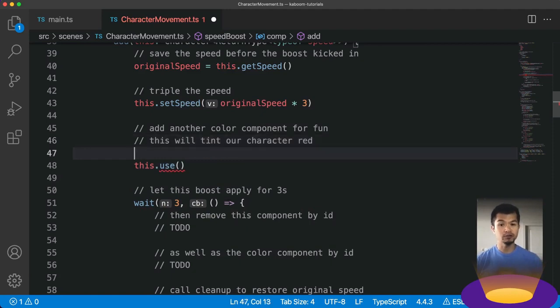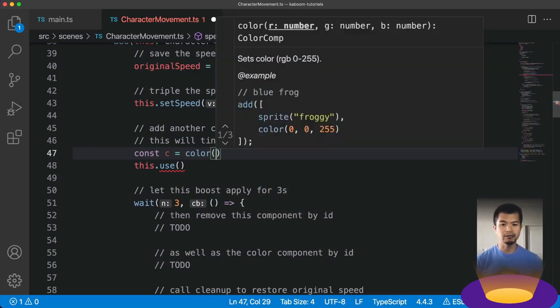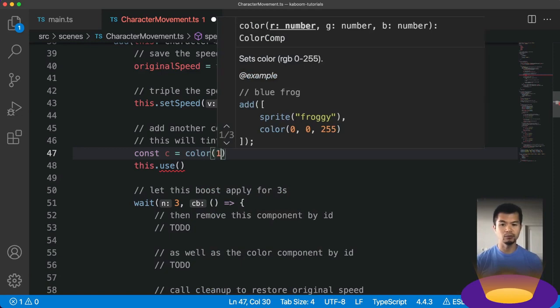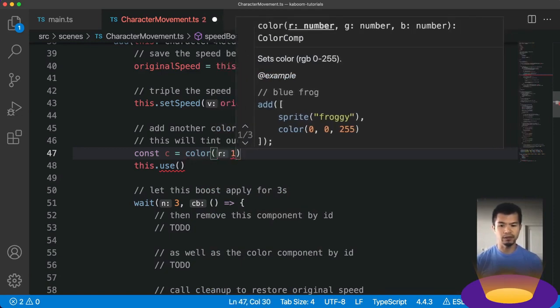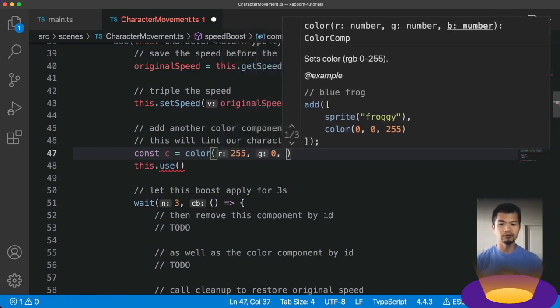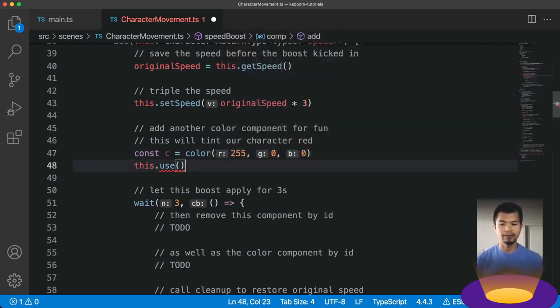We do need a reference to that component, so let's just say const c equals color, and it's going to take in, let's see, color. So we want red, which is 255, 0, 0. Okay, I'm going to do use c, which is the color component. So now we newly add this color component onto whichever entity has the speed boost component.